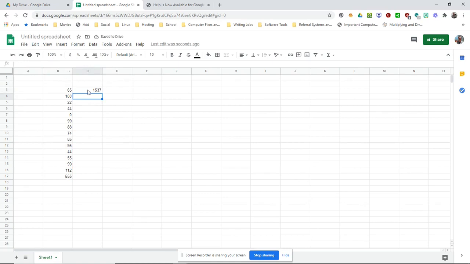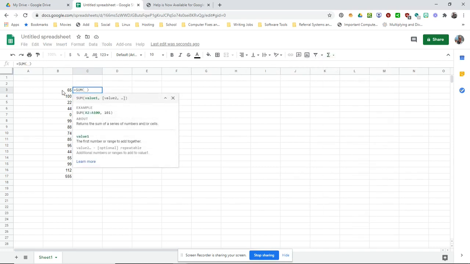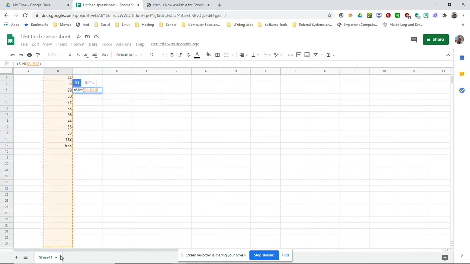Now our total changes. Now, if you really want to be clever about this, what you could do is just add some extra numbers when you first start. So you go sum and do that, and then just grab a whole bunch of these like so. Press enter, boom. And now you're set up for when you add new numbers. So now when we add new numbers, notice how your total changes.